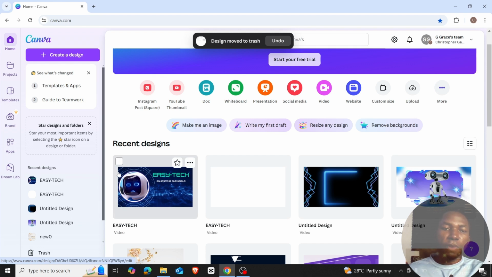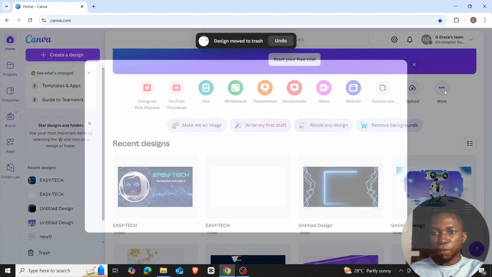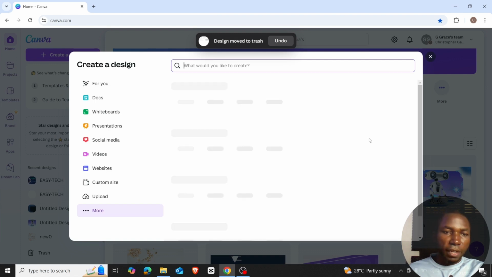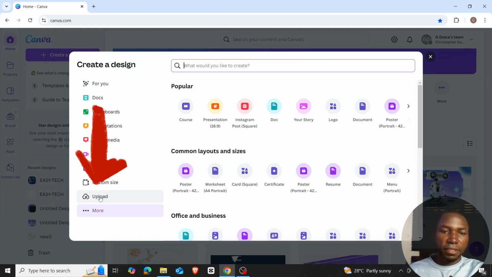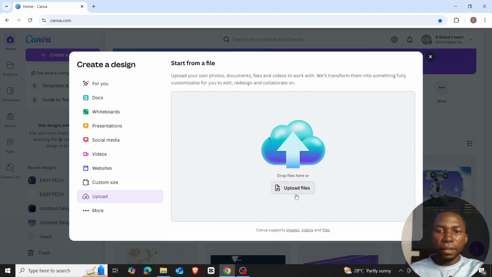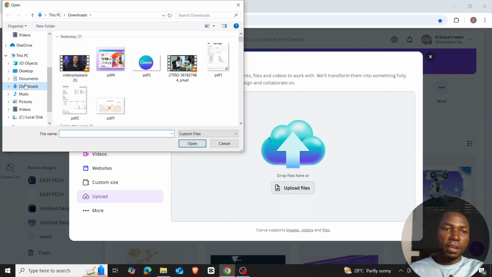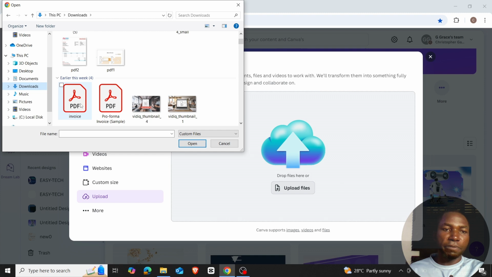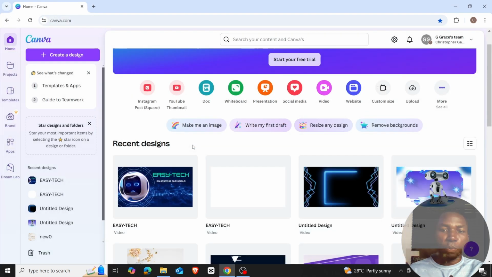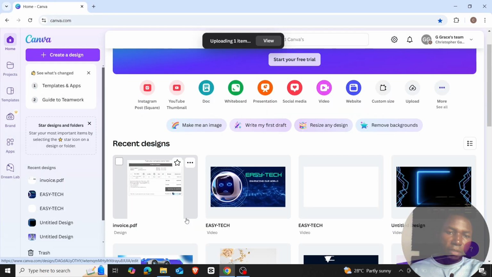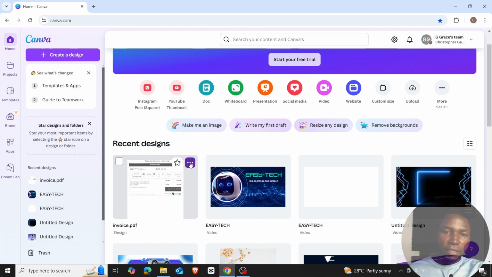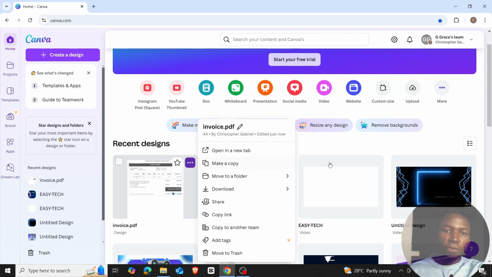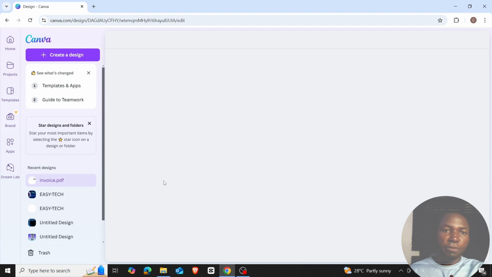The second way you can add files to Canva is to click on this more over here. When you do that, you will see upload at the left hand side. Click on it and then click upload files. So from here you can click on downloads, locate the files you want to edit, and then you click open. Now that we succeeded in uploading our files, quickly we are going to click on these three dots here and then open the file, or you can just click on the file directly.